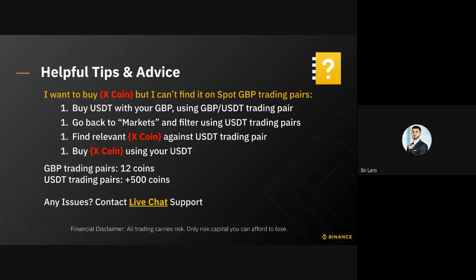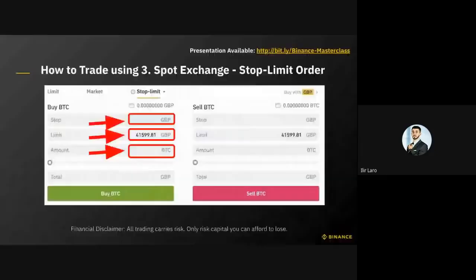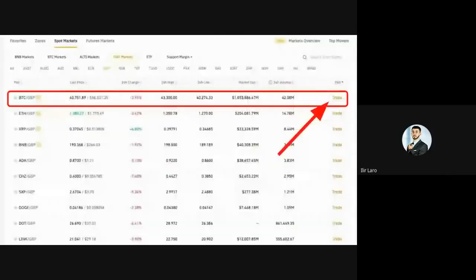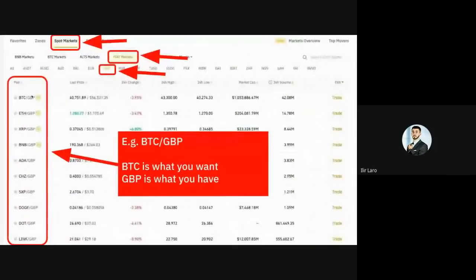Now, I do get some common questions, like, I want to buy X coin, for example. This can be any coin, but I can't find it on the spot GBP trading pair listing. If I go back to this slide here, as you can see on the left, we have all of the trading pairs that are with GBP. We actually only have 12 GBP trading pairs, and we will be adding more as time goes by. But if you look at USDT, we have over 500 coins that are traded against USDT. USDT is more popular within the industry.